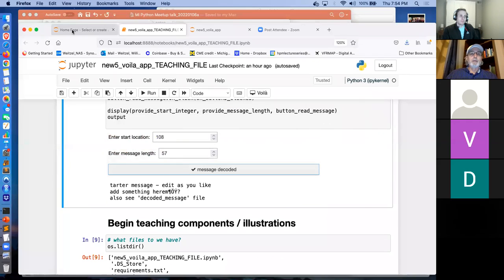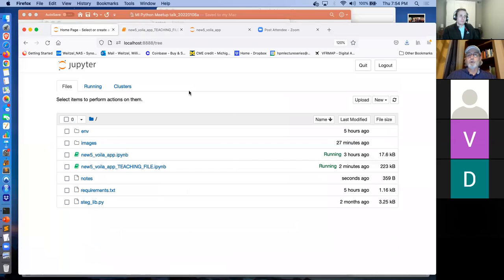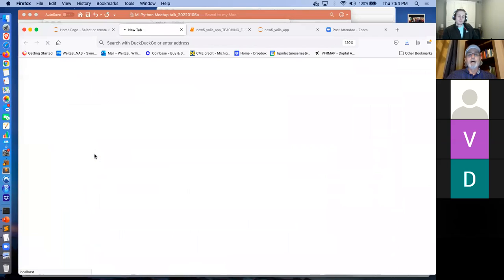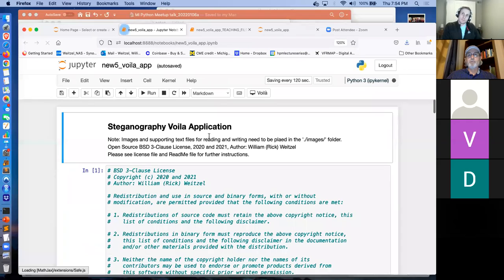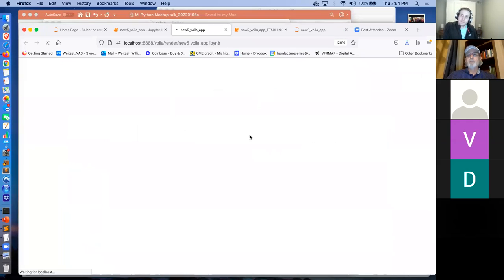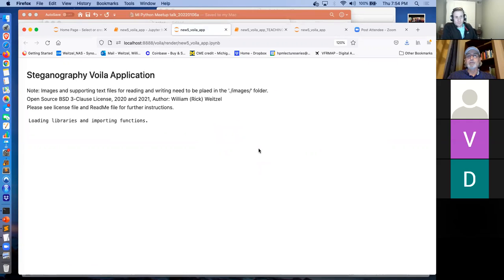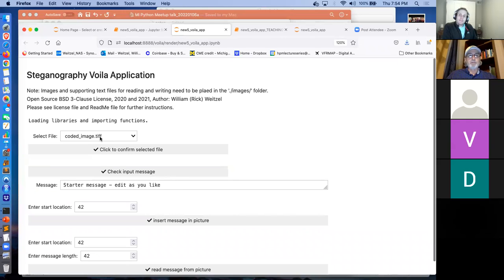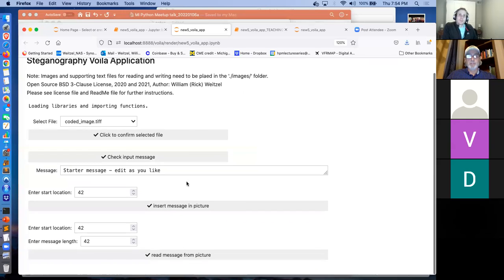Here, if you launch the Jupyter notebook, what you get is, I'm hovering over the teaching file that we've looked at, and I've also hovered over the Voila application. And so this is the Voila application. You can use a button in the Jupyter notebook to launch the Voila application, and this is building the application right now. And so here's the application that we use.